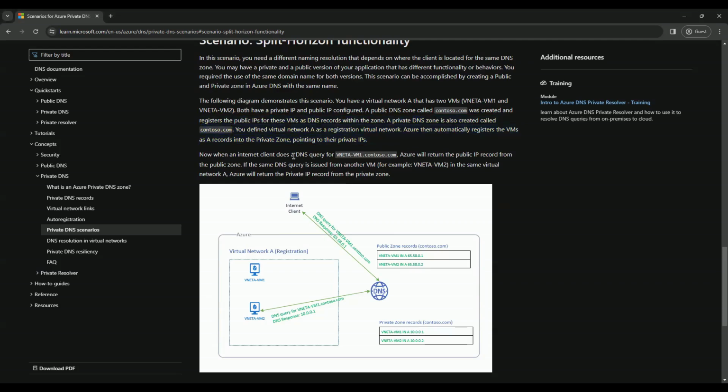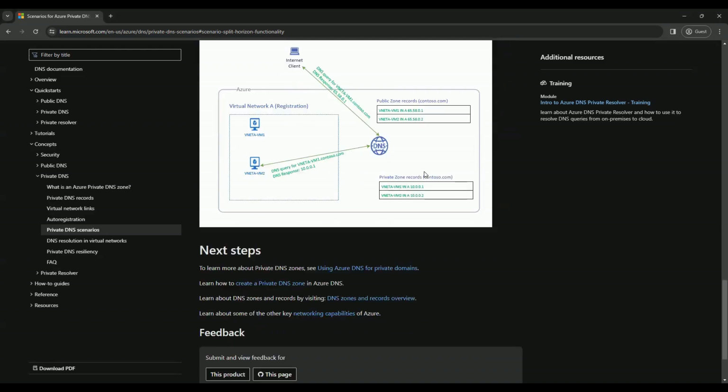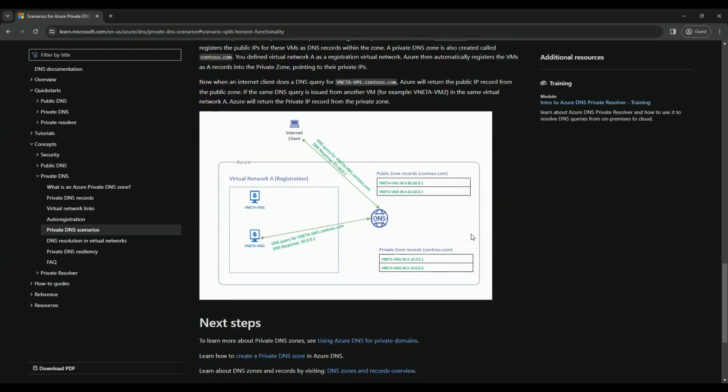Now, when an internet client does a DNS query for vneta-vm1.contoso.com, Azure will return the public IP record from the public zone. If the same DNS query is issued from another VM, for example, VNet A-VM2 in the same virtual network A, Azure will return the private IP record from the private zone. This is the diagram which is trying to demonstrate what was asked in this question.